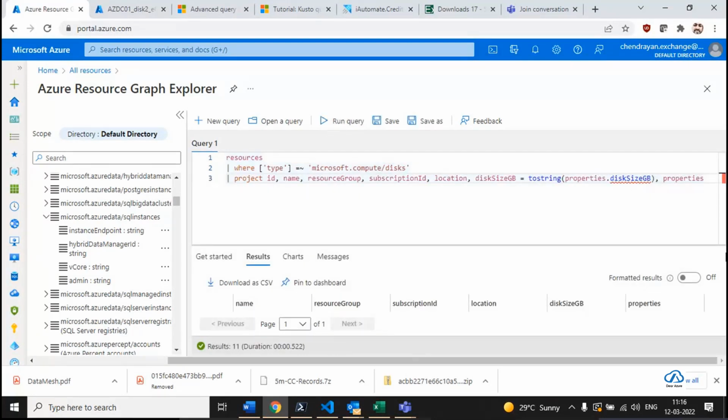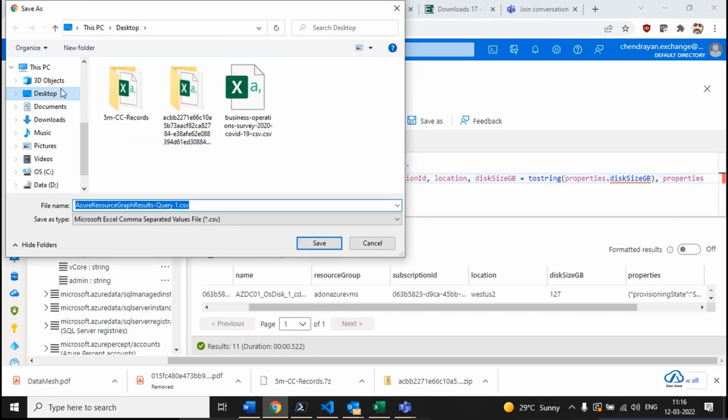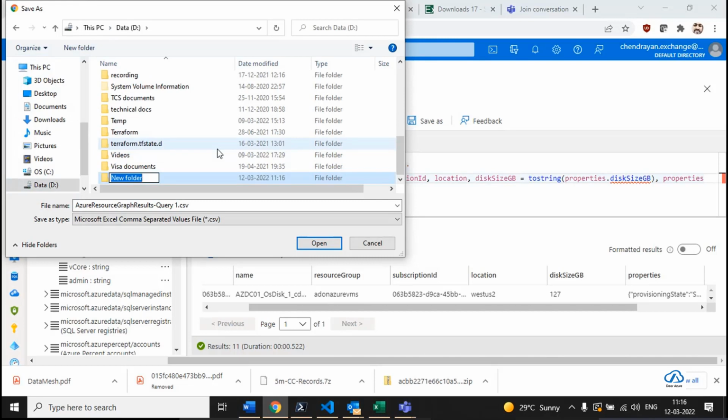So you can see the duration, which took almost 522 microseconds, not more than that. If you have more data also, you can just check it. You will not see any performance issue in it. So I'm downloading this data now. Let me go to D drive and store everything here.